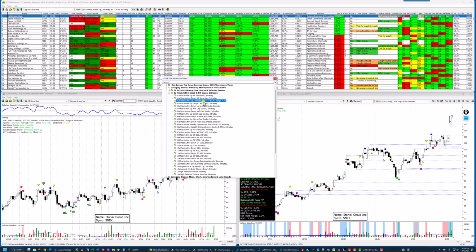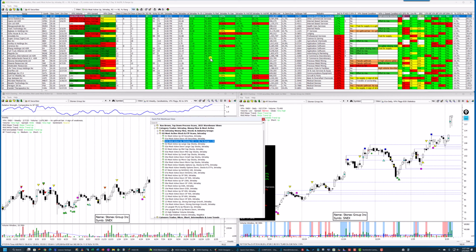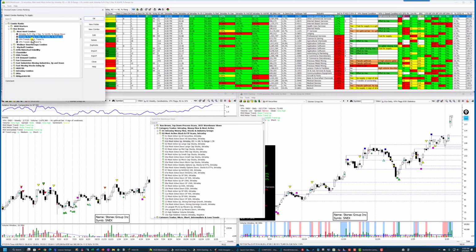Okay, the next one's most active down. This is one I just stuck in there. I want relative strength greater than 90 and range greater than 70. That is intraday range, so it's looking for high relative strength stocks with the range greater than 70. There's only 33 in here. Now this one would be a good one to apply that other combo on. It's just right down here.